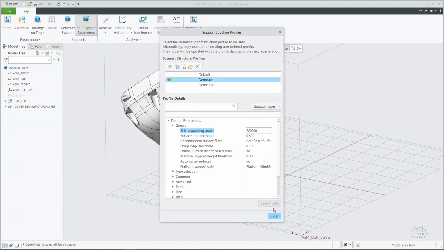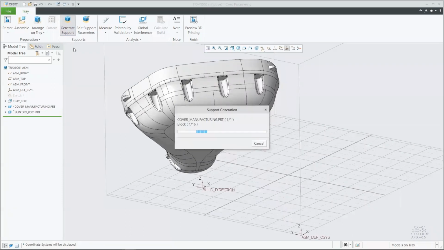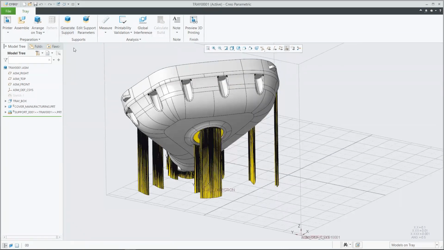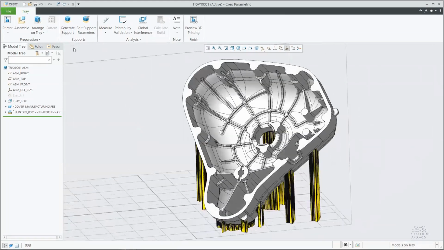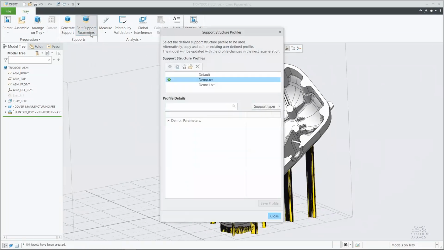So again, not something that you have to ship over to another program. You could just stay right here within that same interface. And even if the part were to change, if the printer settings change, you're able to update the support structures without any hassle. Very easy to go through and make those changes. So you can visualize what those support structures look like. And in my case, this was actually done with a pretty low self-supporting angle. Maybe in our case, our printer requires a self-supporting angle of 45 degrees.